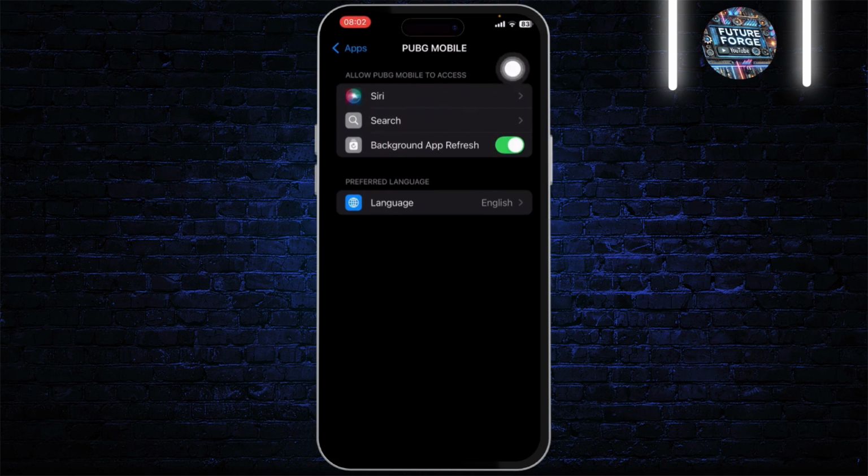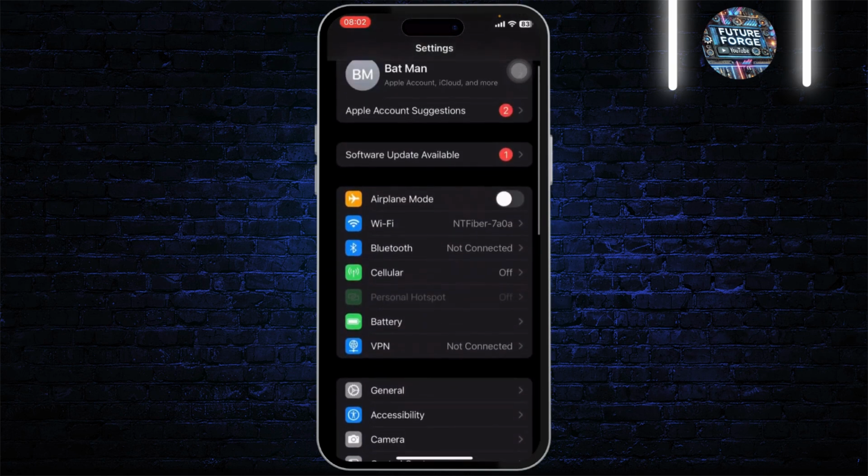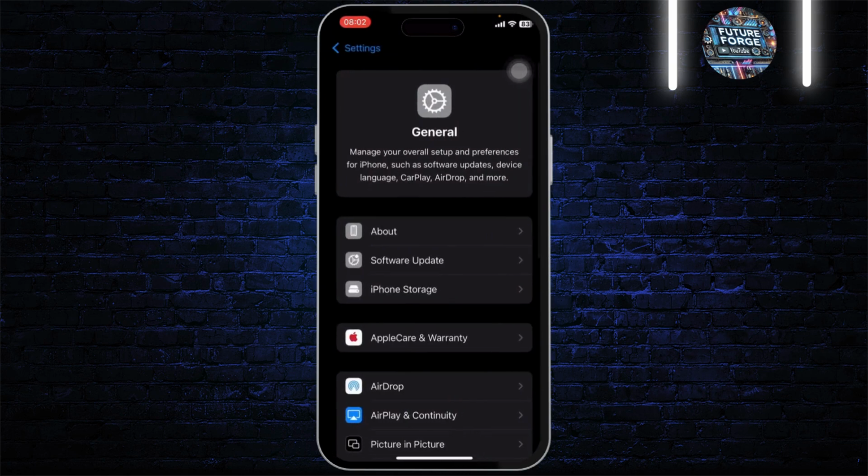option called local network. Now I don't have the local network for some reason, but you will have it and you will need to turn that on. By default it should be on, both of these options should be on, but for some reason if it's not, just turn it on.